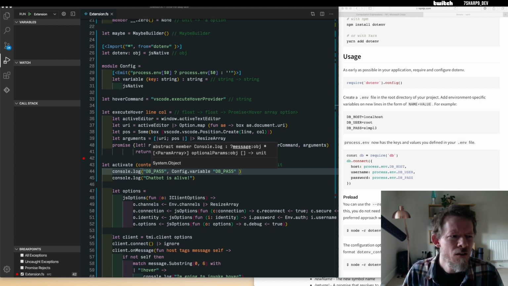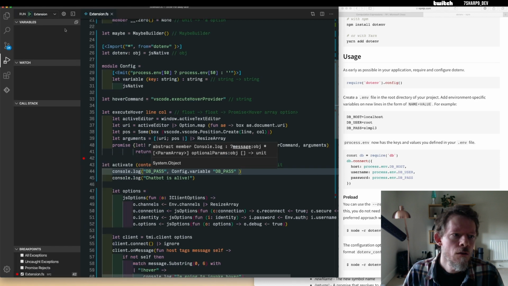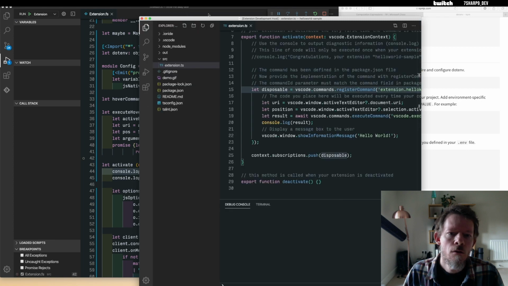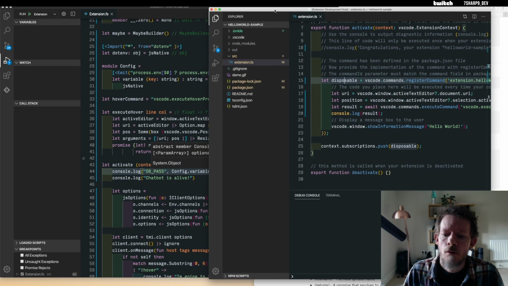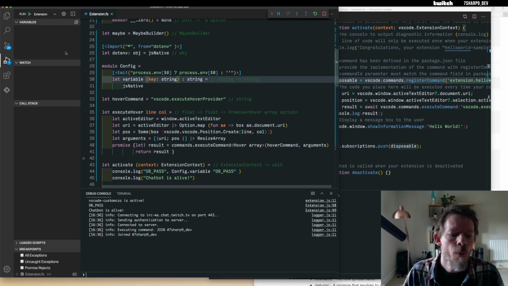Did I run that? Let's try running it again. So let's have a look at the out debug console. So we've got db pass. I guess it didn't work.